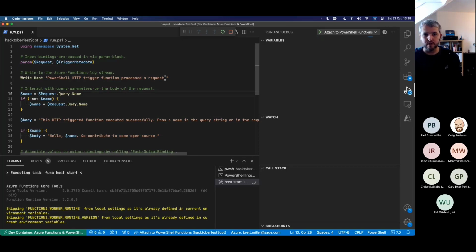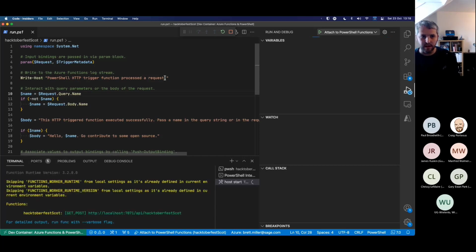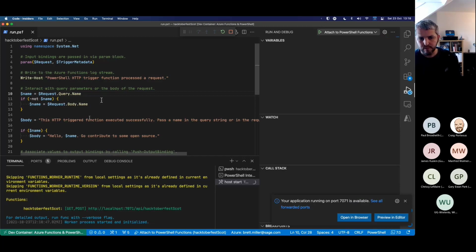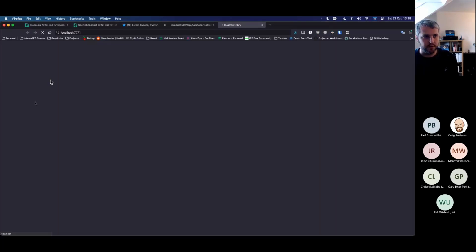You've got all the extensions that you need in order to be productive within, what, 10 minutes, because you might not have downloaded that container image. And then open in browser.